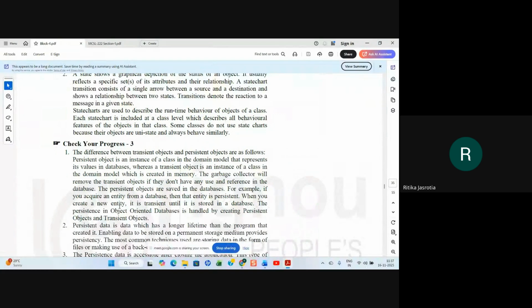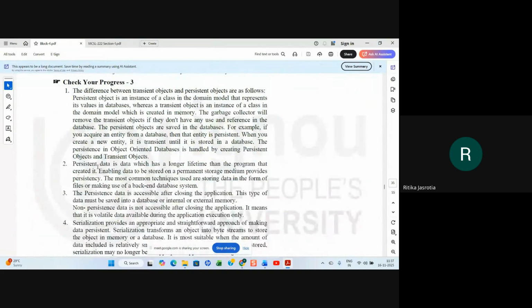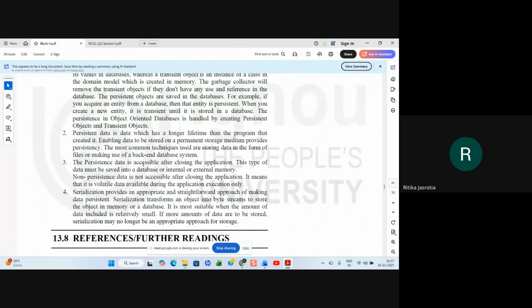When you create a new entity, it is transient until it is stored in a database. Persistent data is data which has no longer lifetime than the program that created it. Enabling data to be stored on a permanent storage medium provides persistency. So persistent data is accessible after closing the application. This type of data must be saved into a database or internal or external memory.